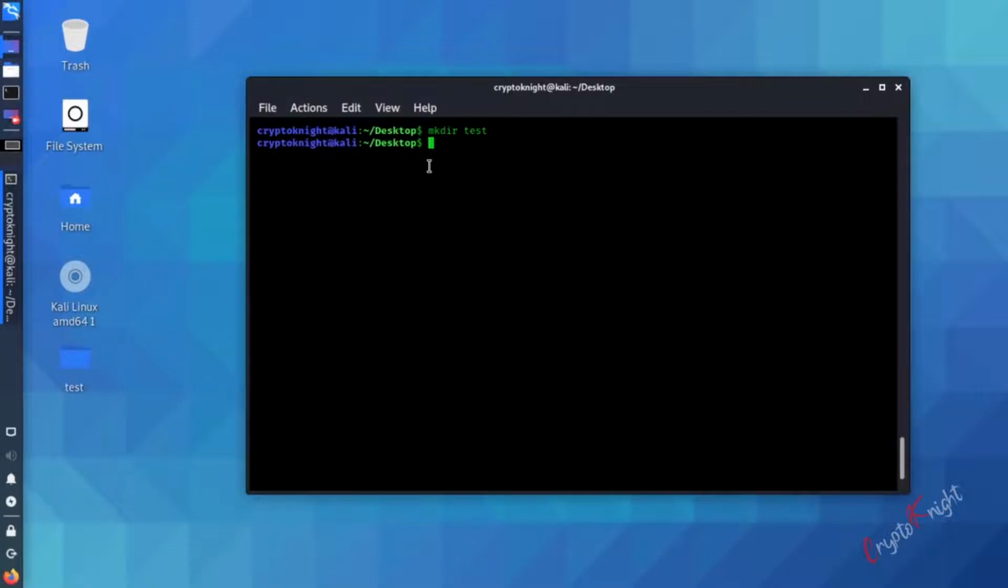Cool. So till now we have learned how to see the present working directory, how to list the contents of a directory, and how to create a directory. Now let's learn how to create a file. We will create a test file and for that the command is touch. touch space the name of the file that you want to give. We will give testfile.txt. Hit enter.